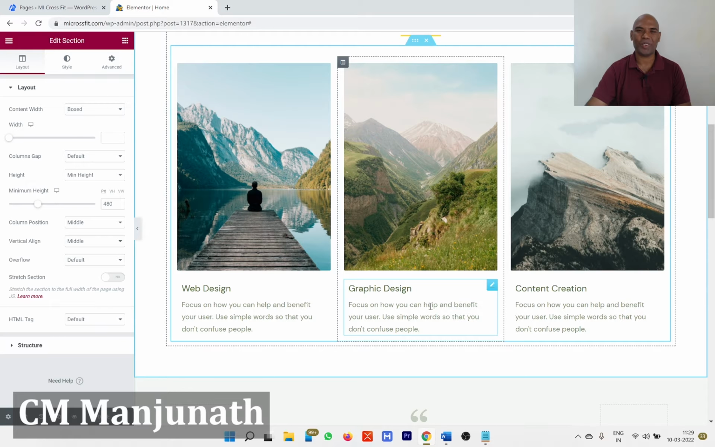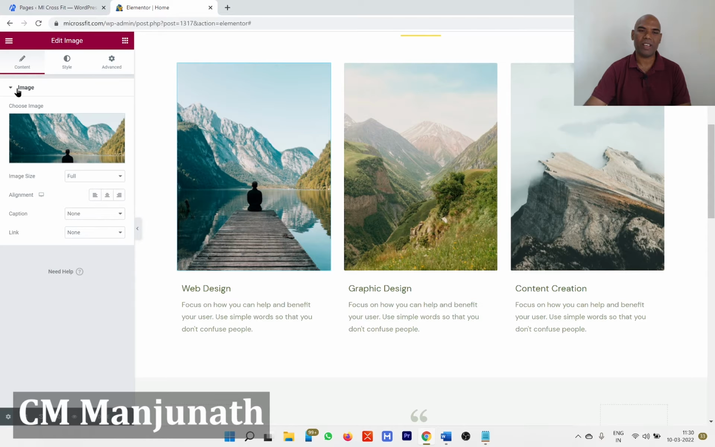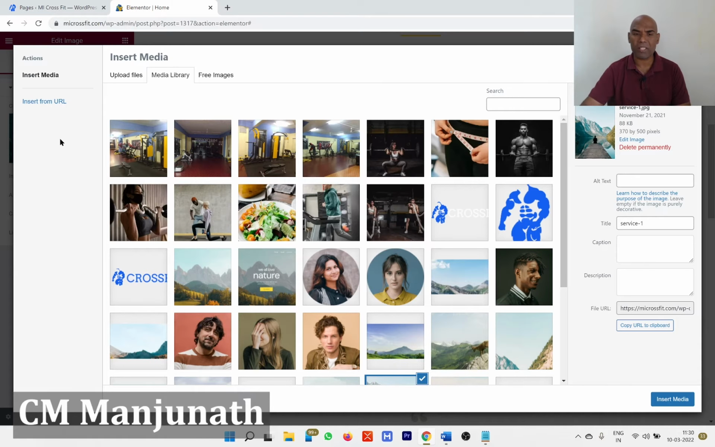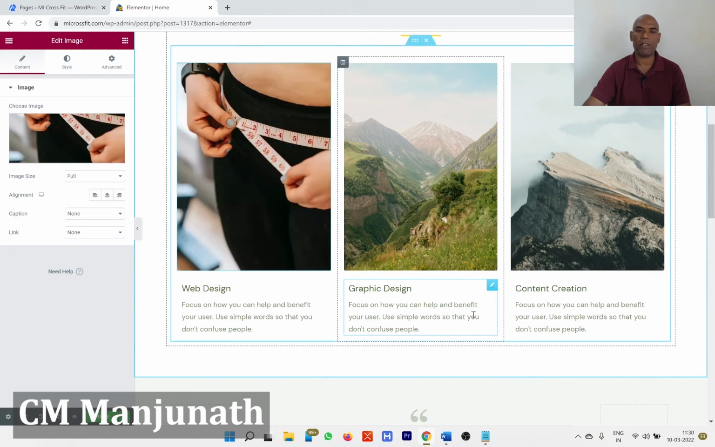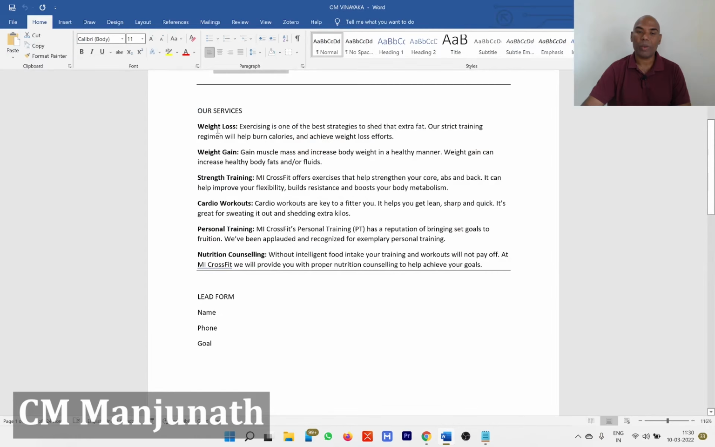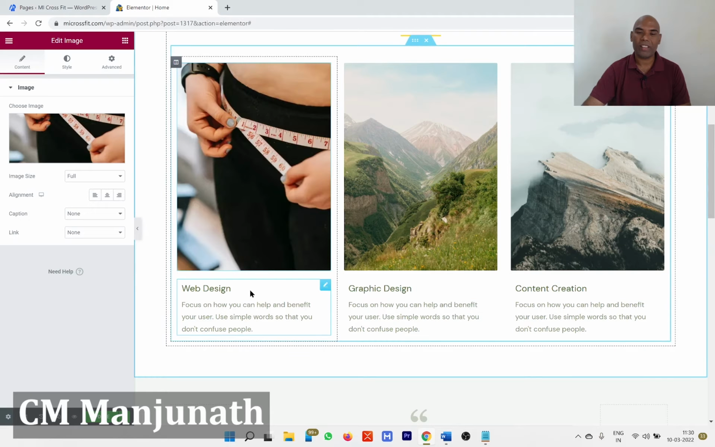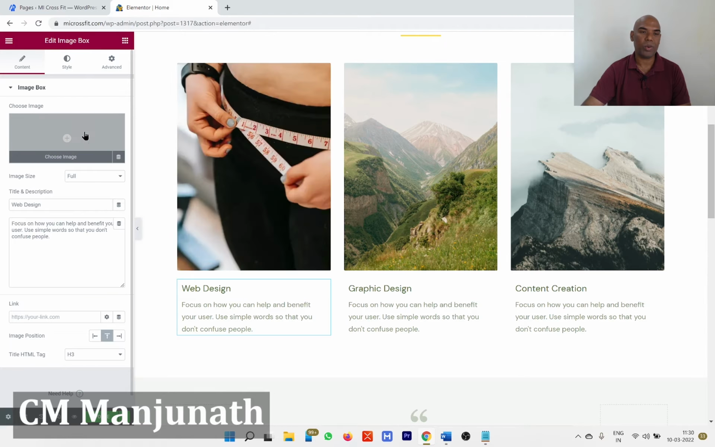Very simple. I'm just going to show you how to do that. Let's first click on this little thingy, image, edit. On the left side, we have the edit, and right here within the content, we have the image. Click. Now I'm going to replace the images. The first one is weight loss. So I'm going to choose this image right here. Very simple, like so. The image. And then instead of web design, we are going to replace it with weight loss. Let's quickly do that. So I'm going to click edit, and there we go. We have the image box. I'm not adding any image because it's already added. We have the title and description.